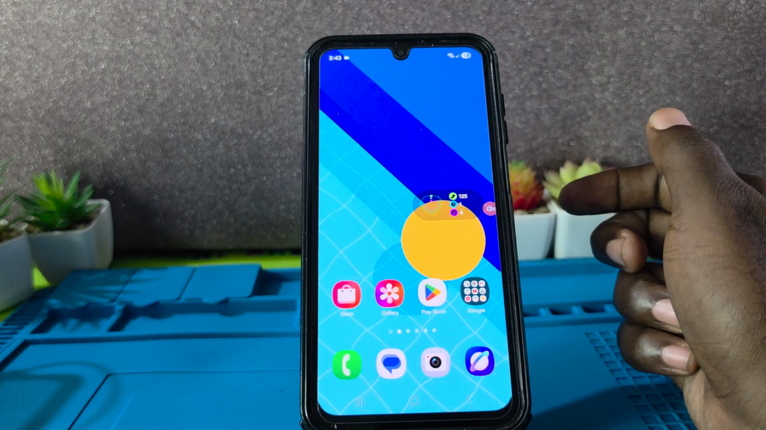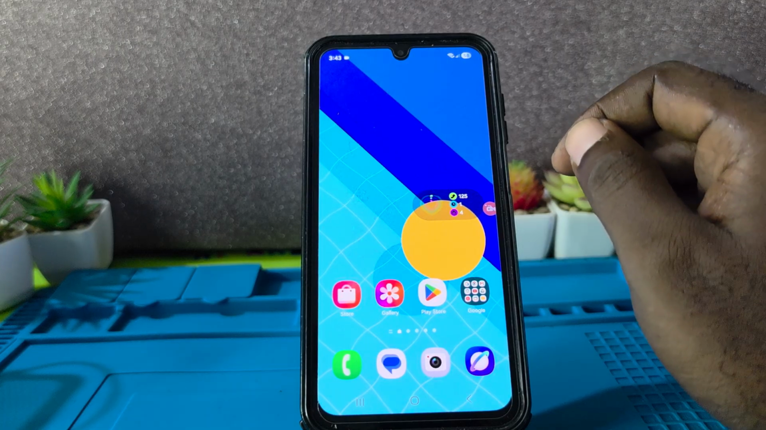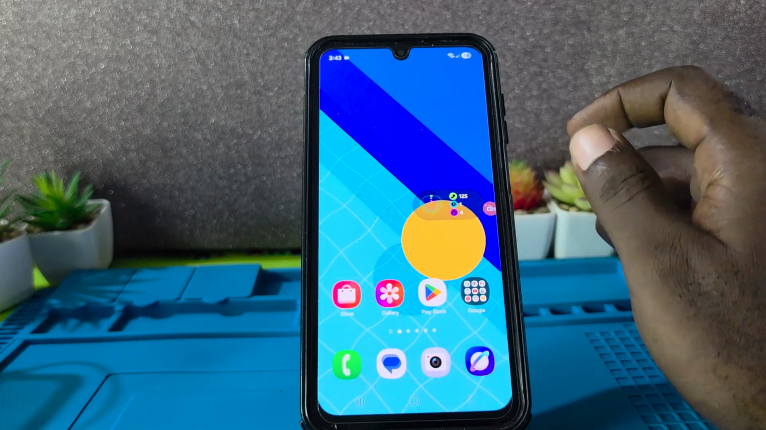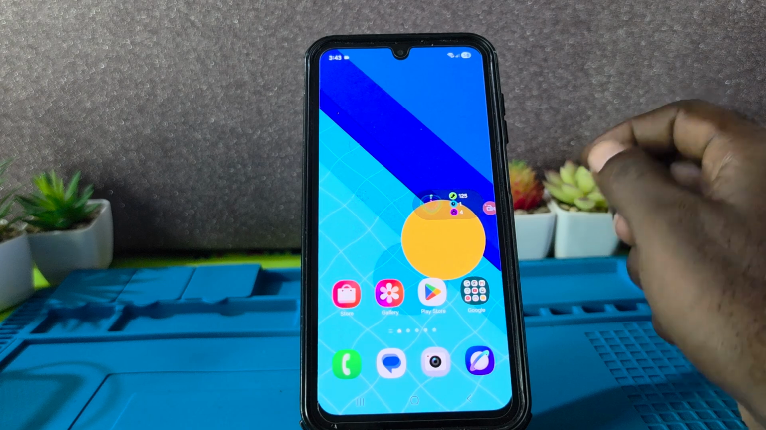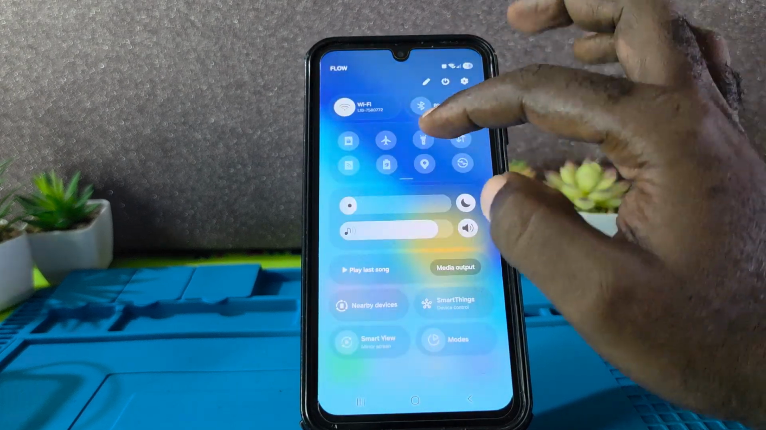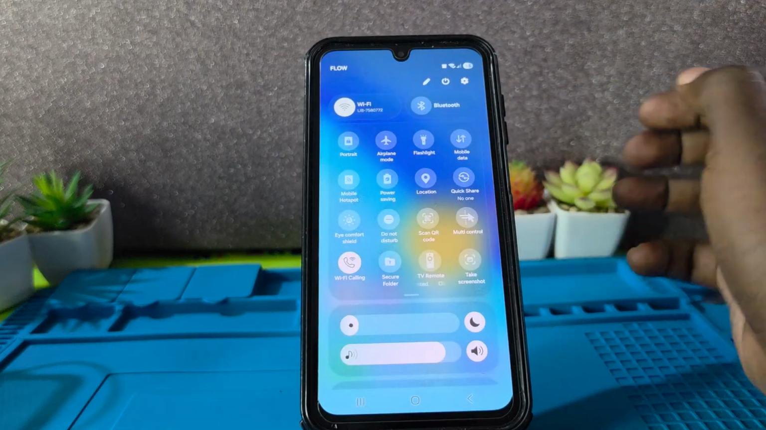Now, first things first, guys, the Galaxy A16 does not have native screen recording. It was disabled for whatever reason. Samsung has decided not to enable the feature. If it was here, it would be here. So you'd normally swipe down, then look in here for a screen record. But you can actually check, it's not there.